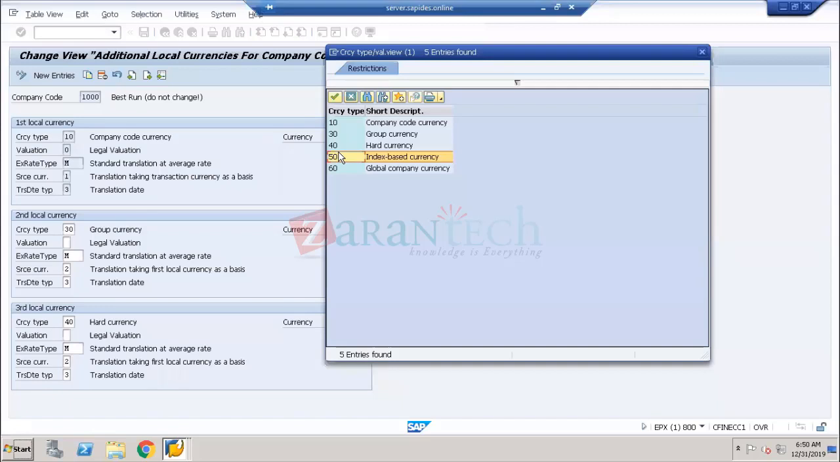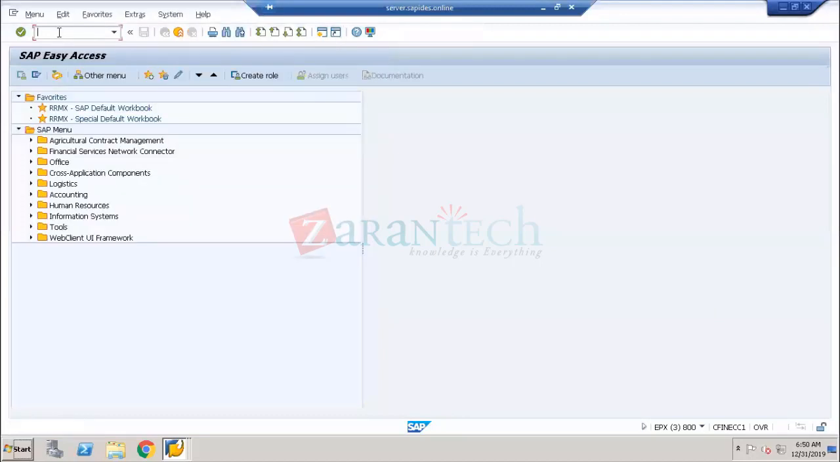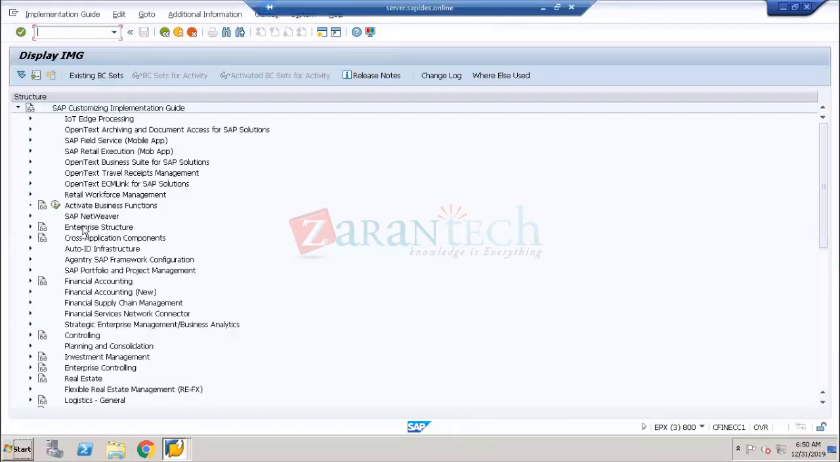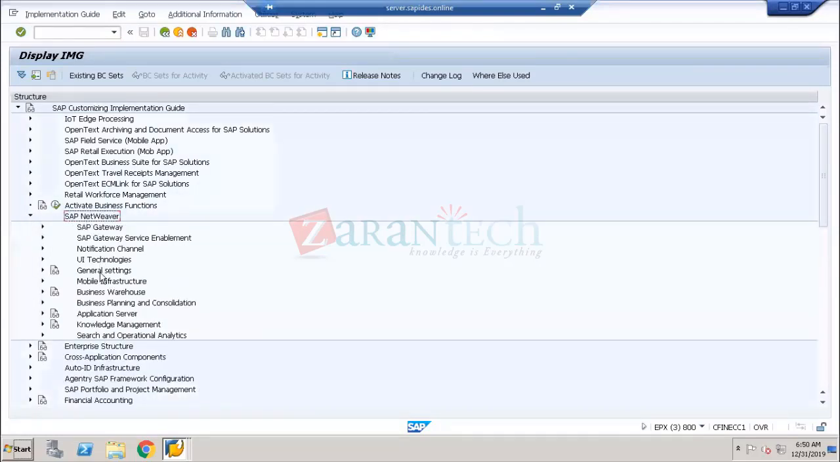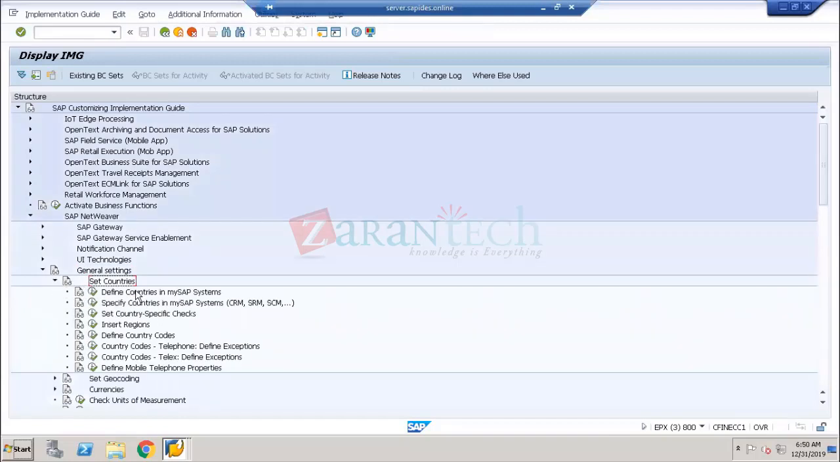Now I'll go to the settings further. If I open a new session and go to SPRO, IMG, I'm coming to the alternative currency now. Then SAP NetViewer, and if I come to the general settings, and here, if I come to the countries, I take one country in SAP, which we call Cambodia.